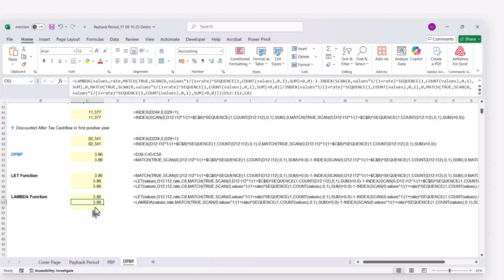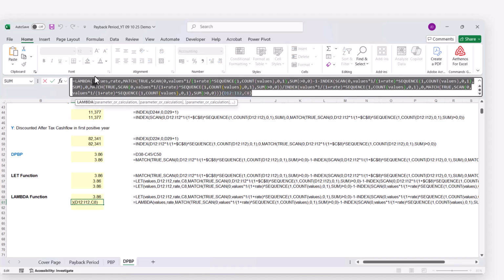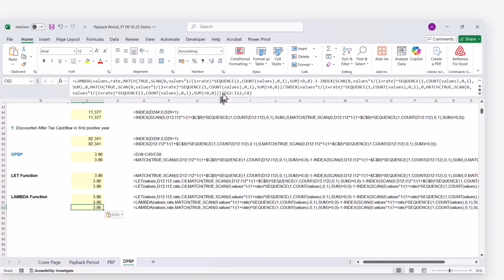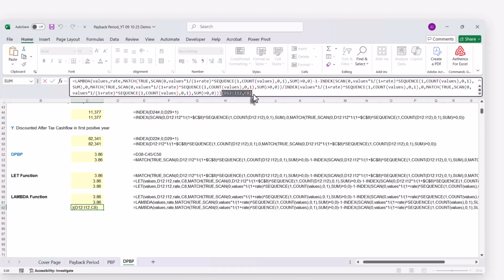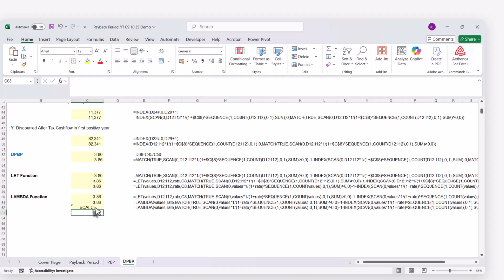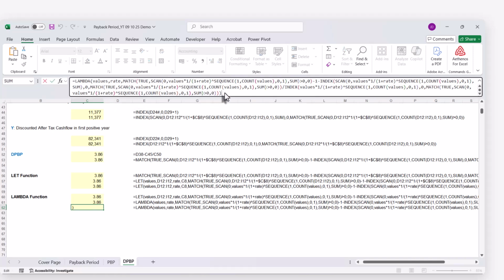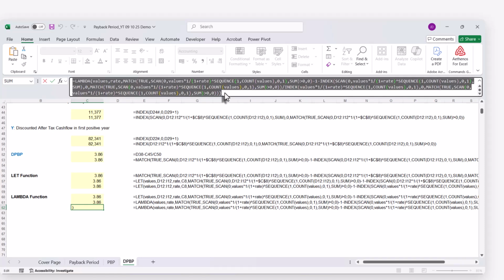So it's okay. So let's copy this down over here, and I'll delete the cell references. So this is our final formula. So I can create the custom function using this formula. So let me Control A here, Control C to copy.